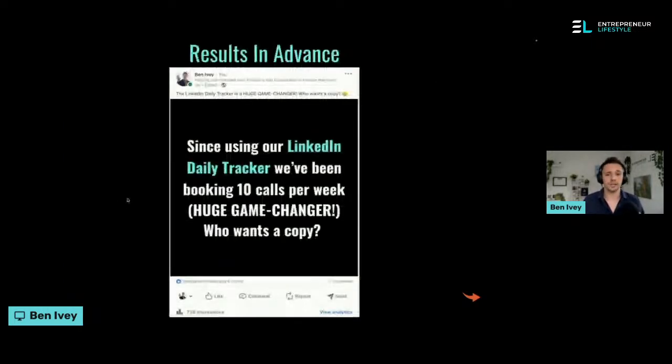Next, results in advance. This is a really cool strategy. As an example, since using our LinkedIn daily tracker, we've been booking 10 calls per week, a huge game changer. Who wants a copy? You see we've got comments, likes, and people that are interested in this. It's a great way to add a lot of value to the people in your community, and also spark up a conversation.